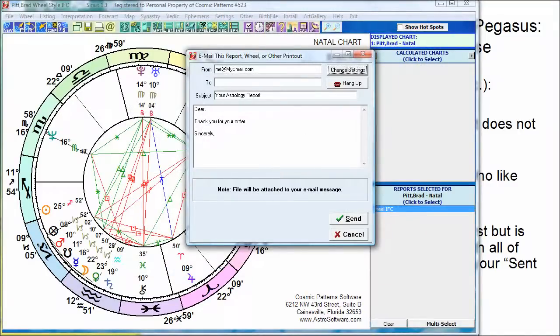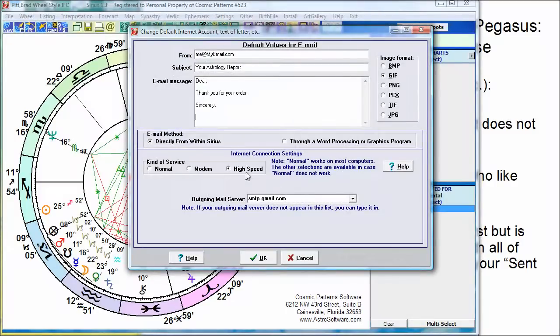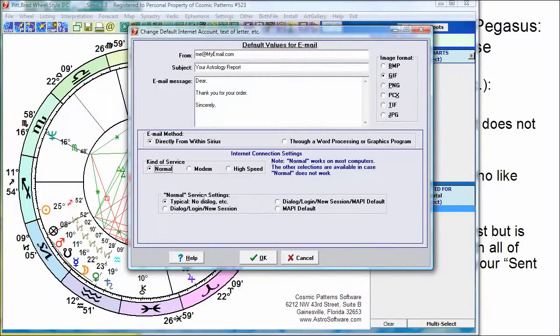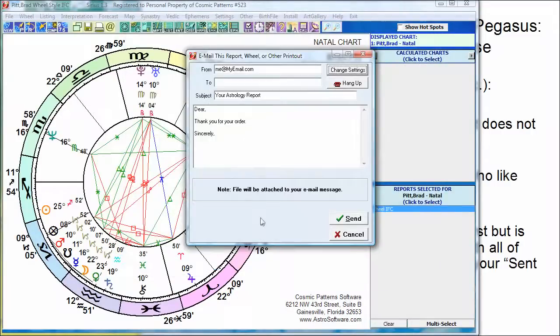And by the way, let me go back there. If I click on change settings, I know what I wanted to tell you is that if you click normal, there are some various options here. This is pretty technical, and normally the typical setting will work just fine, but there are some optional settings. Okay, so then you say who you're going to send it to.